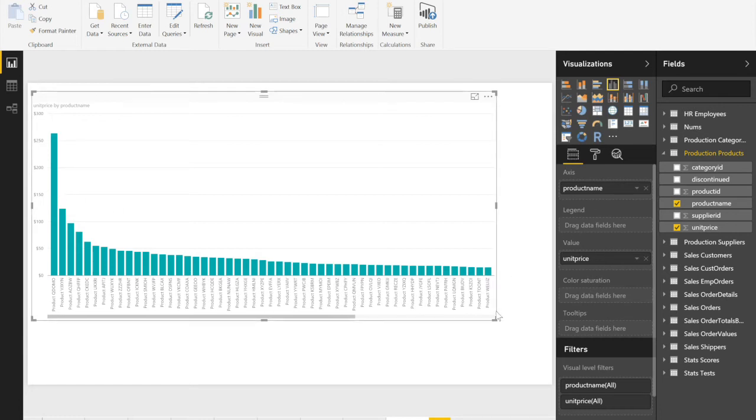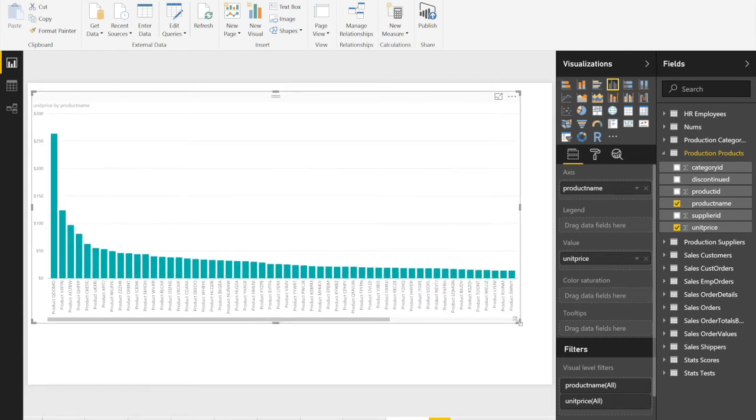If you would have clicked product name, it wouldn't have done that, and you would have just had to bring the product name up to the axis and not have it in the value. So again, this gives us all the unit prices and the product names, but it doesn't filter. We need something that costs more than $20.